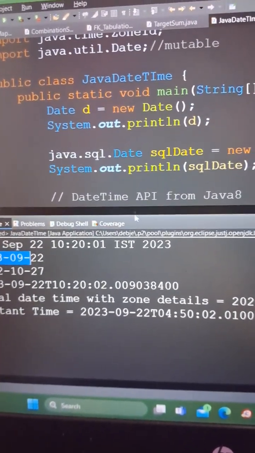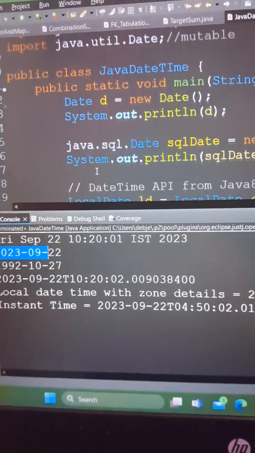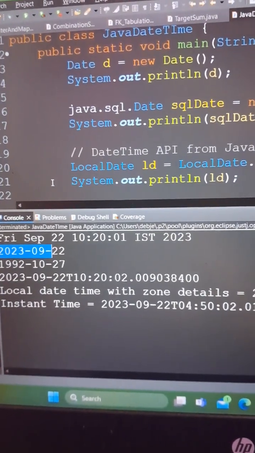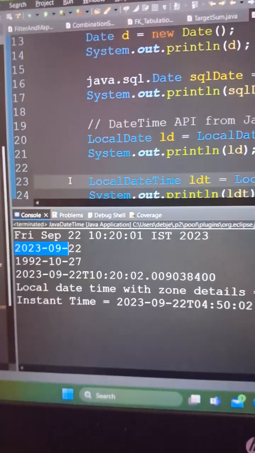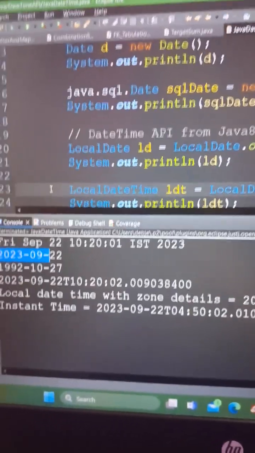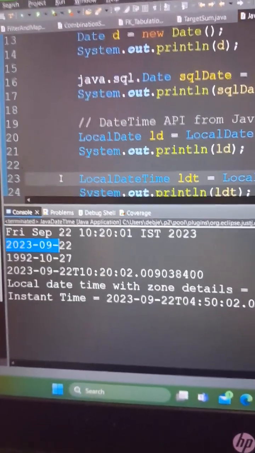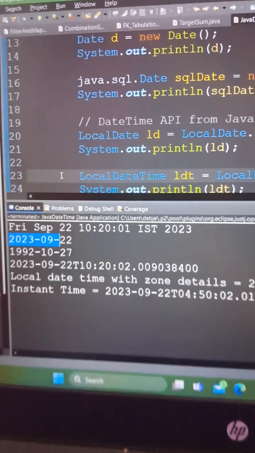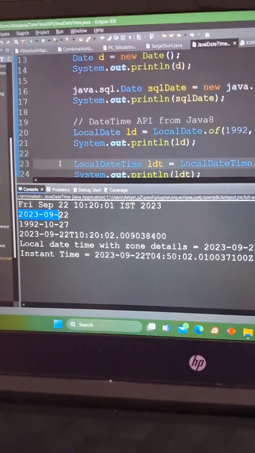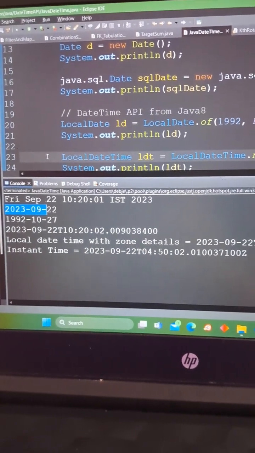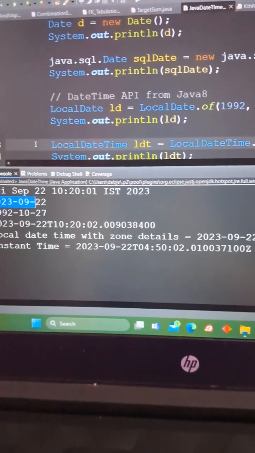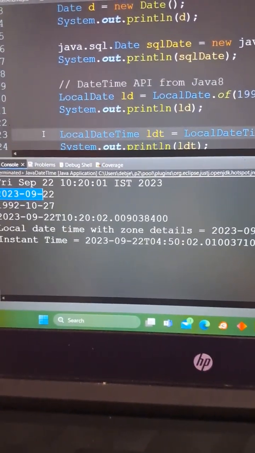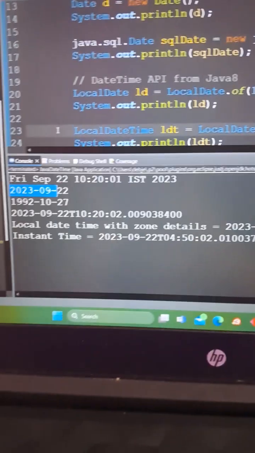But as soon as I print java.sql.Date, it prints only the date. So we need to convert util.Date to sql.Date so that we get only the date, but that is not the case after Java 8. After Java 8, what is happening? There is LocalDate, a separate class in the java.time package. If we use LocalDate.of and print that, it will directly print the LocalDate instance, which is a part of the datetime API after Java 8. So it will not contain any time, it will contain only the date.